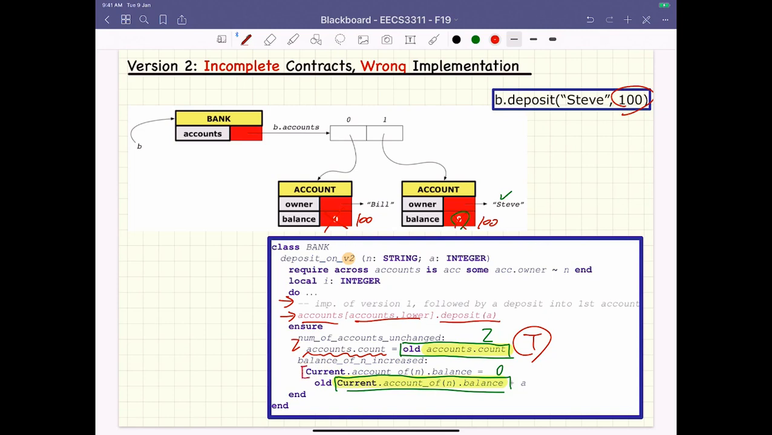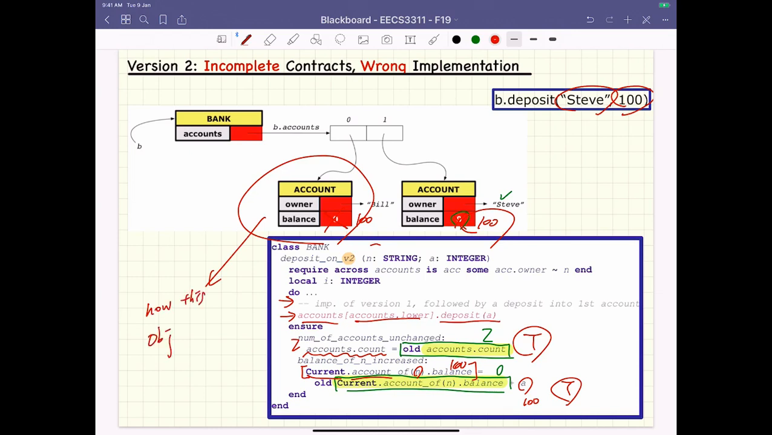And then, if you go over here, current.account_of(n), where n is still Steve, right? What's the balance for Steve right now? 100, right? So you do the same check: 100 equals 0 plus 100. It will still be true as before. Nothing has been addressed about these objects, which means the rest of the accounts. How these objects should be changed or unchanged is not addressed in the postcondition.